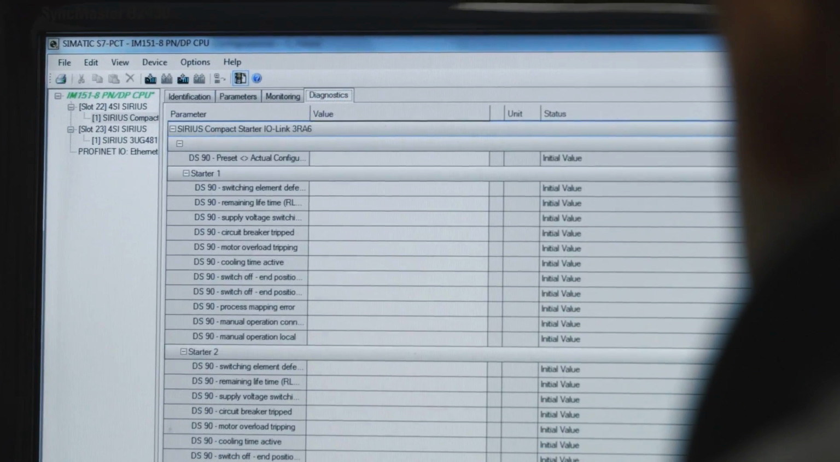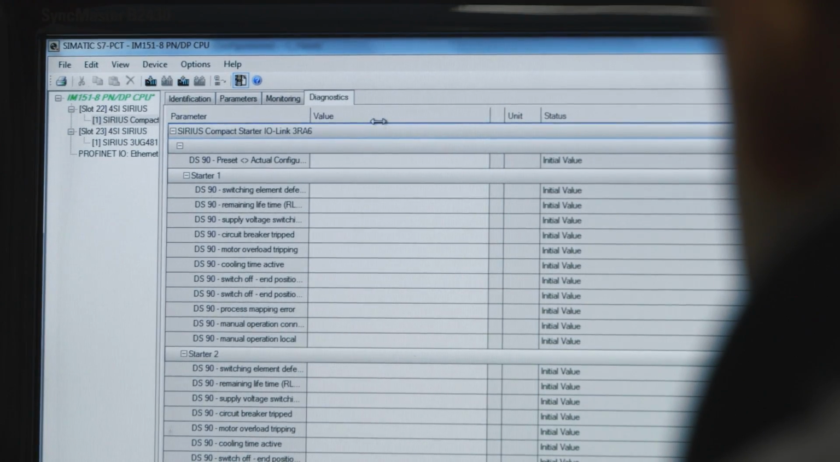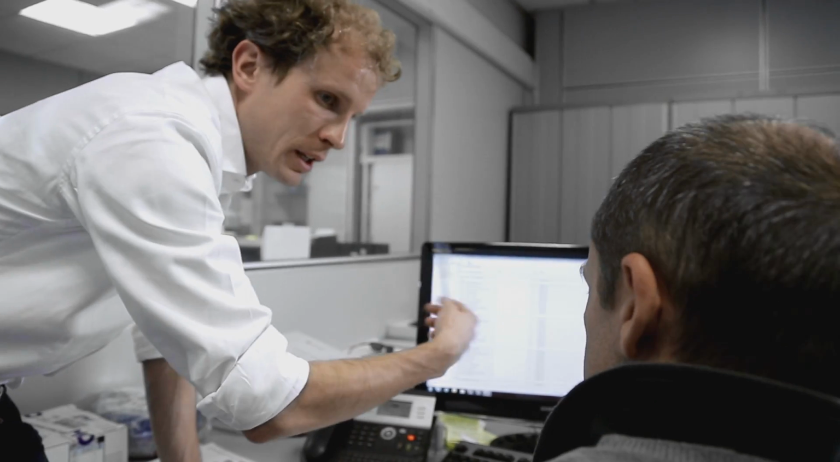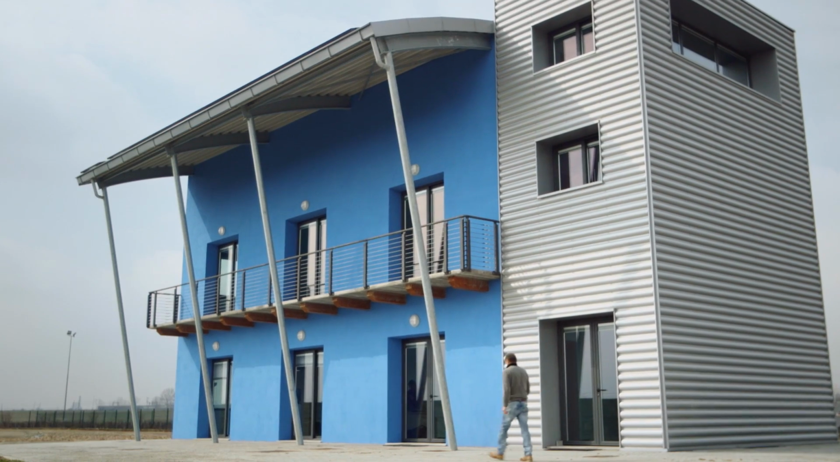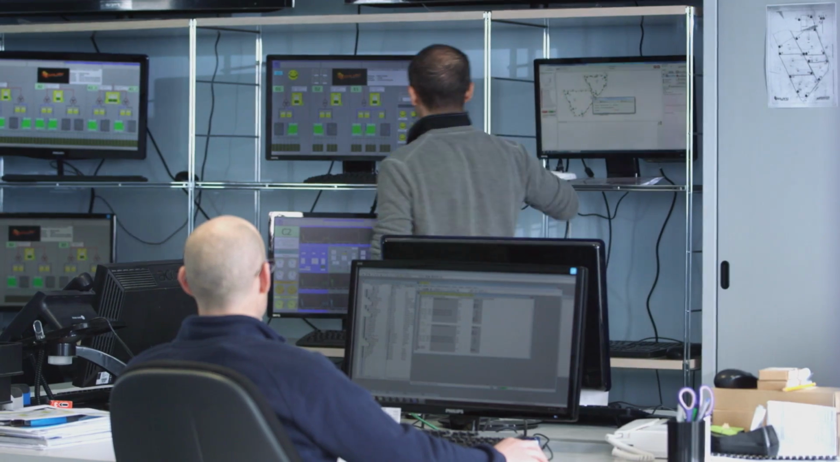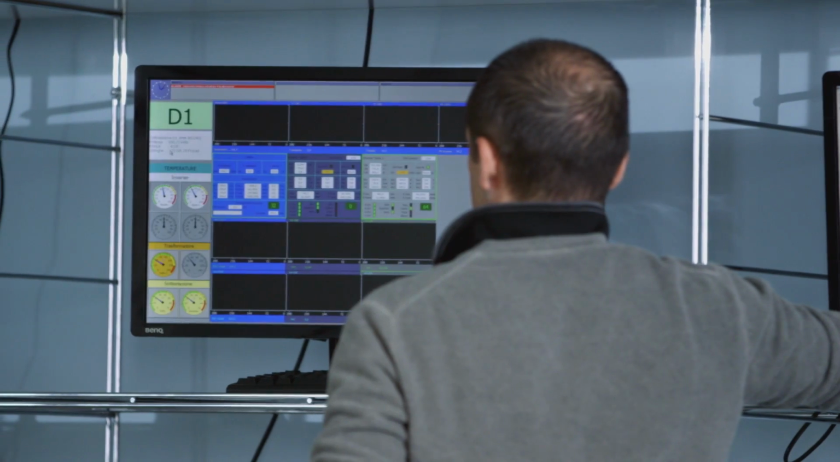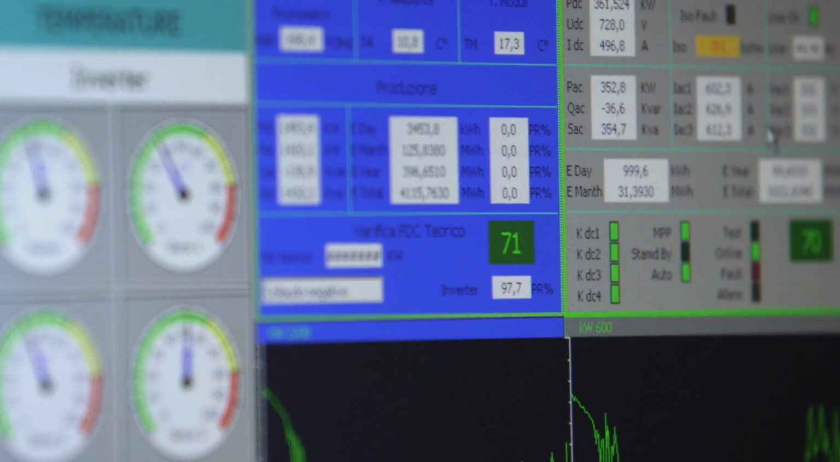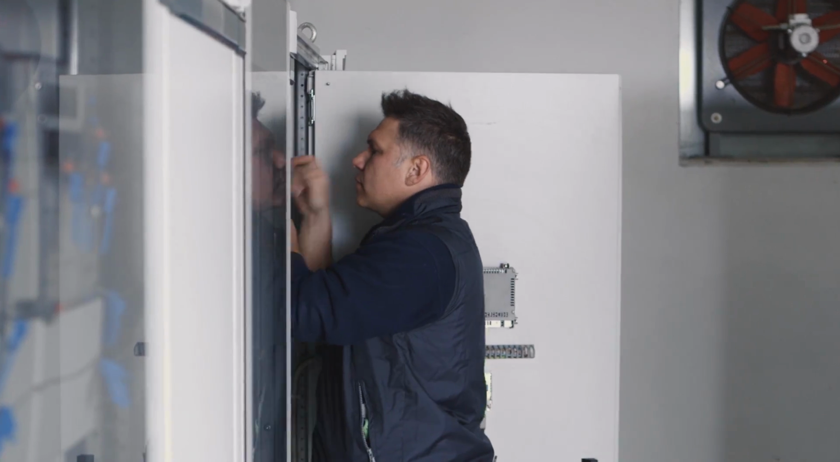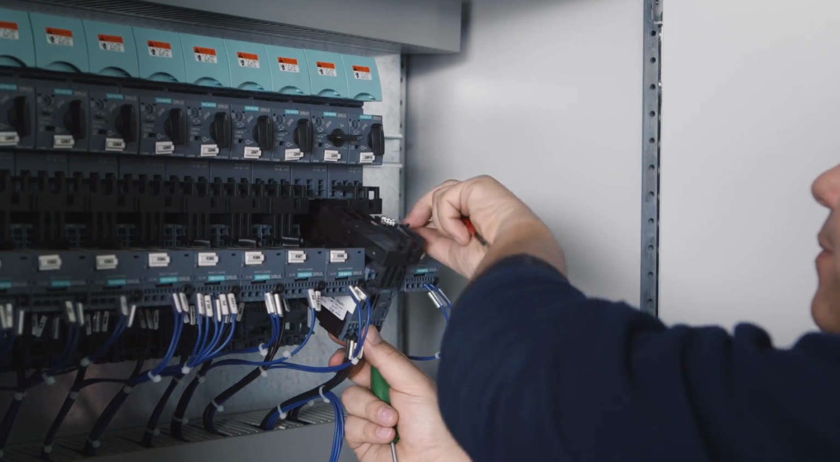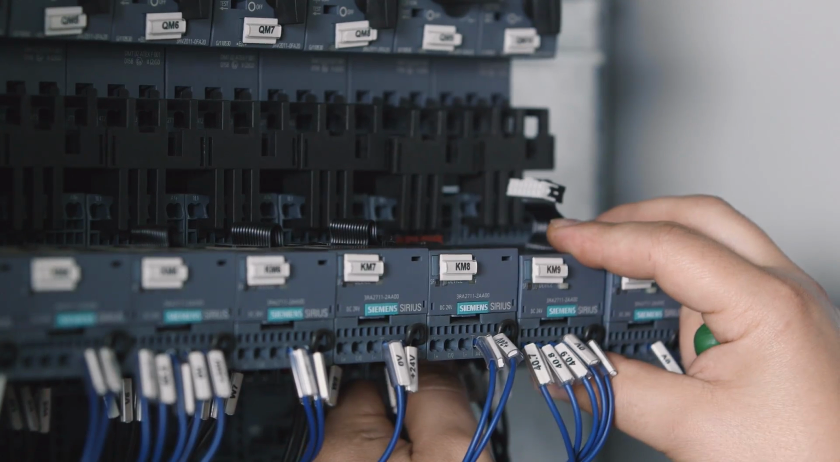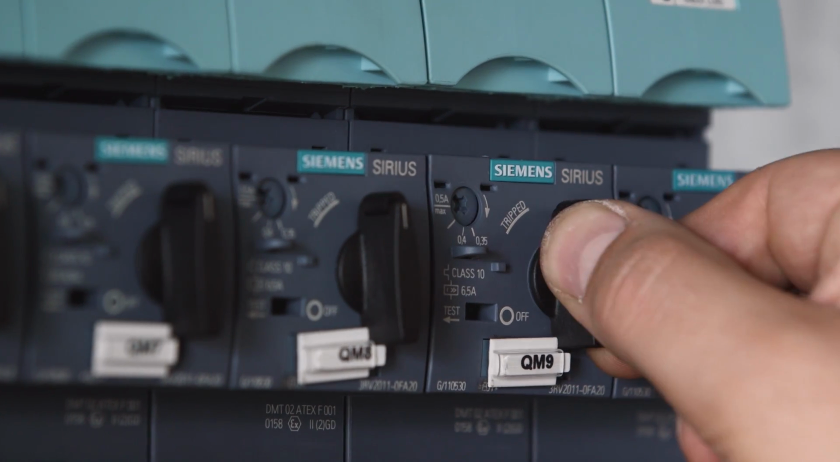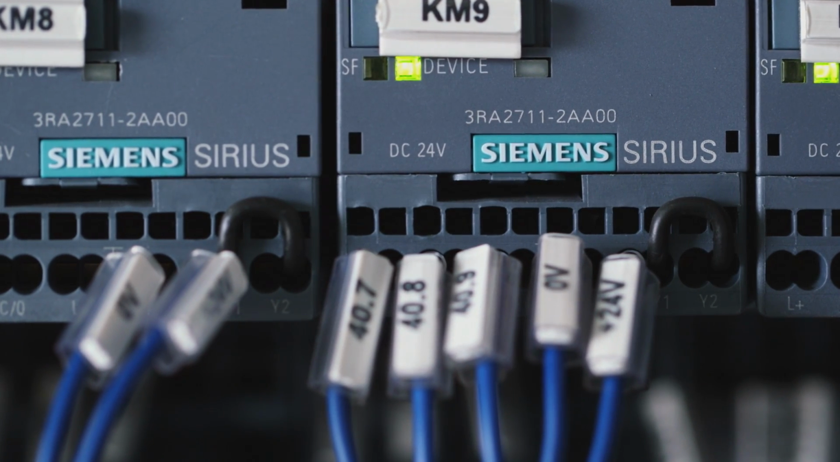The S7 PCT tool also lets us perform very precise diagnostics. This applies right down to the very last sensor on our system. In the event of a breakdown, the remote monitoring system immediately notifies the operator, who quickly intervenes to identify and replace the defective element. This generates time savings of up to 40%.